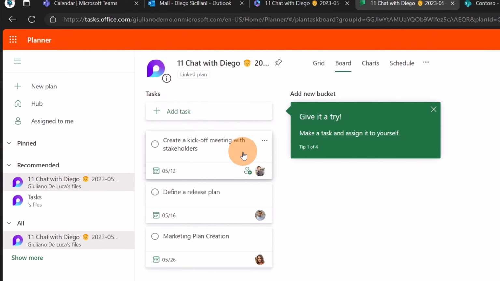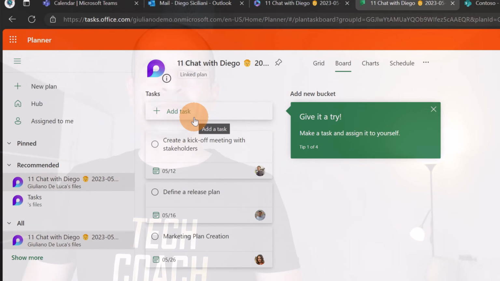I have tasks. I have the task assigned to Alex Wilber, the one assigned to Diego Siciliani, and the last one, marketing plan creation, assigned to Adele Events. So dealing with meeting notes and Microsoft Loop in terms of tasks will ensure that all tasks are synchronized in Planner and To Do. Of course, here it's the same thing, so I can add a new task here in Planner and this will be synchronized directly in Microsoft Loop, and vice versa.